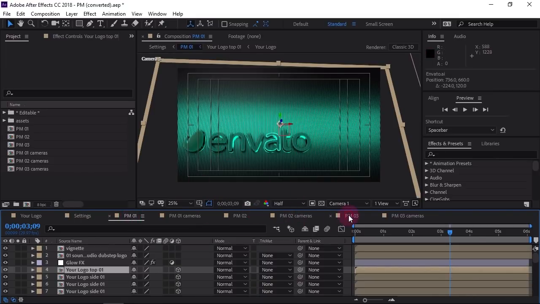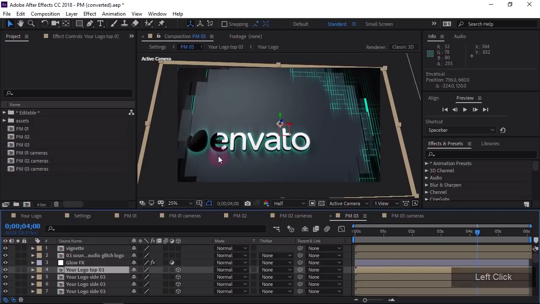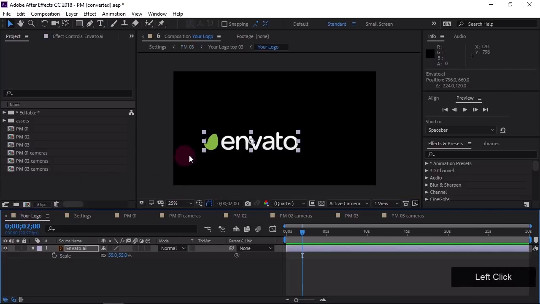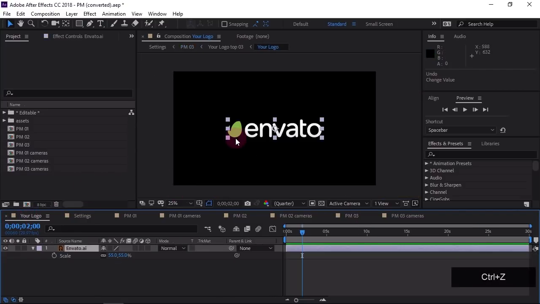If I click over to PM03, you'll see the exact same thing. So in order to get your logo in here, all we have to do is get rid of this logo and put your logo in its place. Now, if your logo is pretty basic, let's say it's just a text logo, you can do that right inside of After Effects. As long as you have your fonts installed and you know exactly how to build your logo.